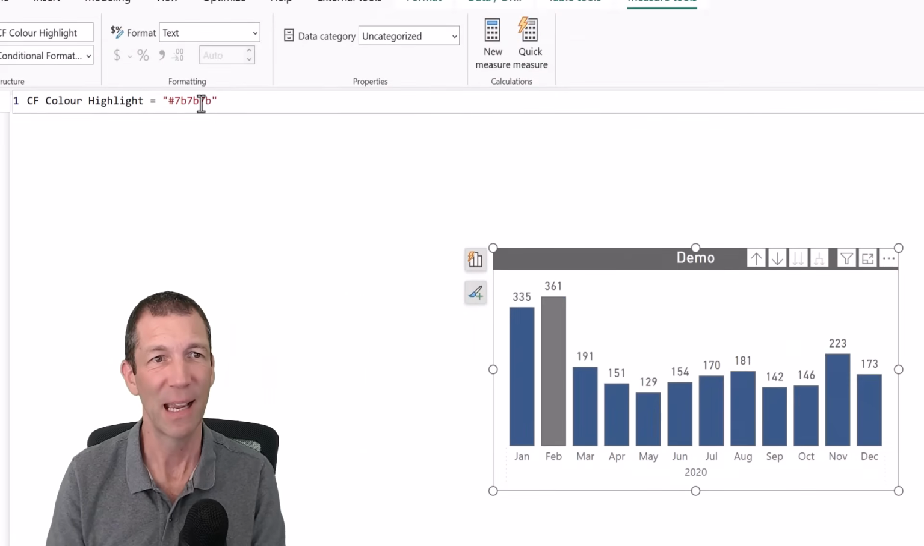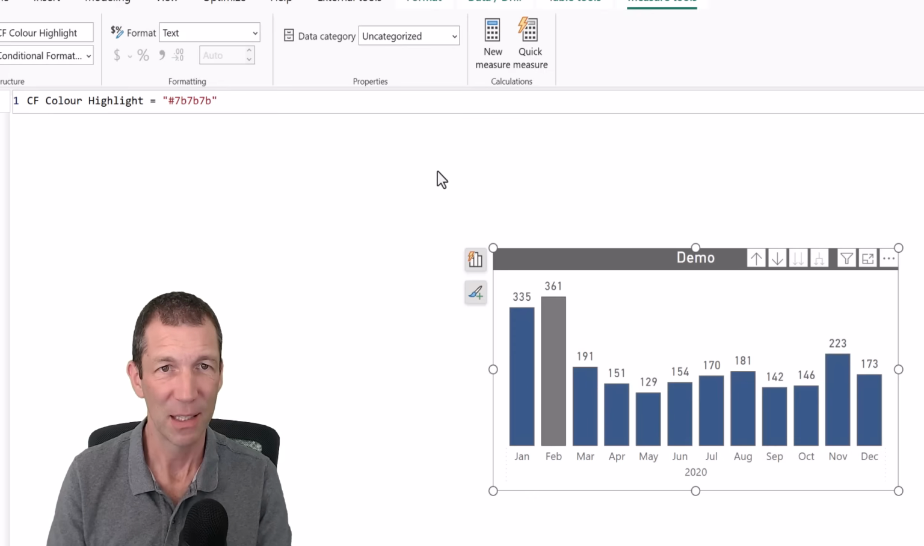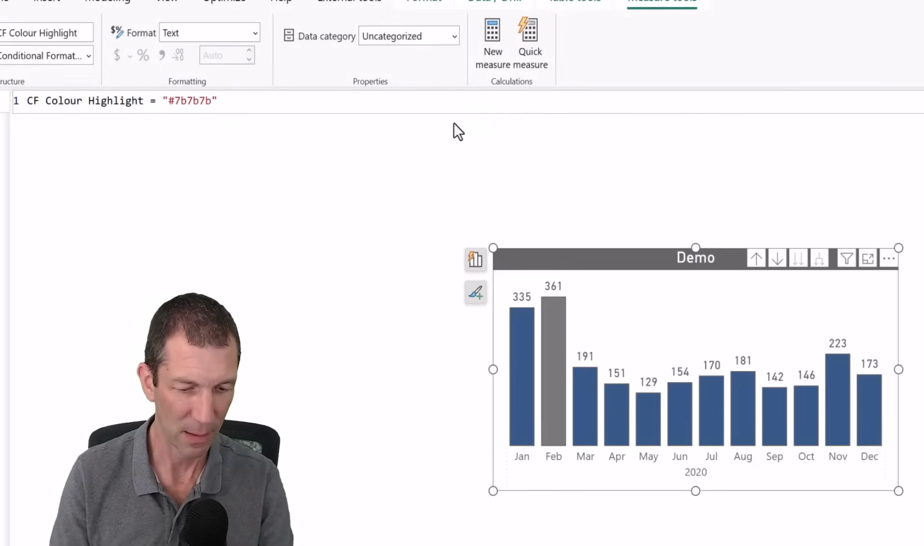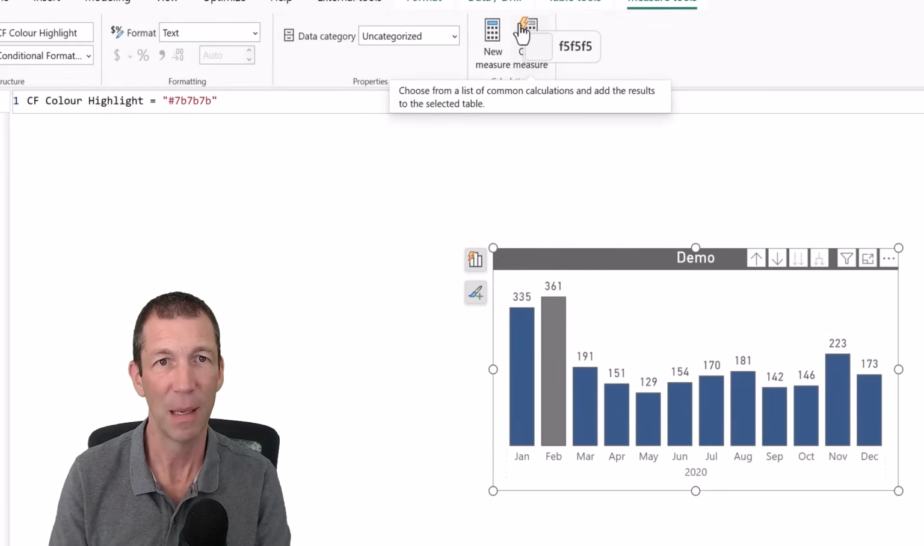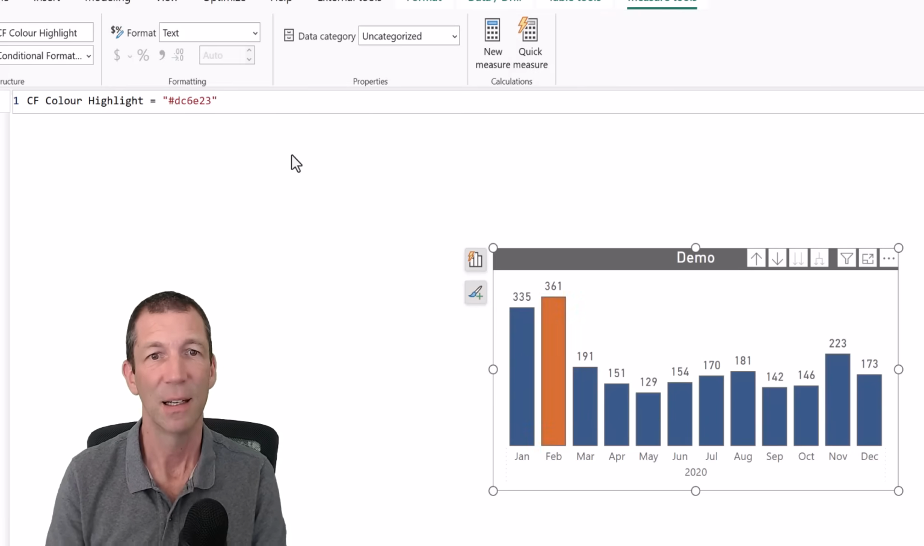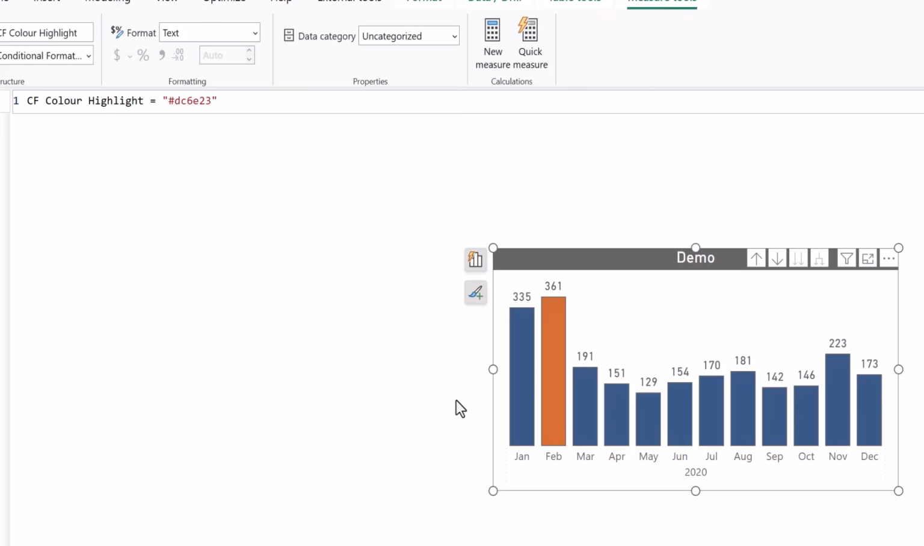Now, the nice thing about setting up this master color measure is if I decide to use a different color, again, if I pick color picker to go and get maybe this yellow or orange. Okay, I can simply double-click in there, pick that color, press enter, and throughout my report, all my colors should now be highlighted the same. So let me know what you think.